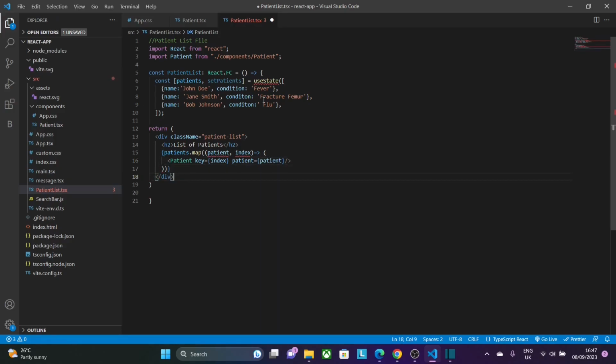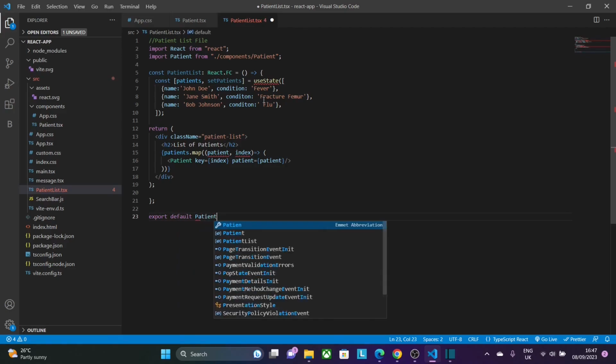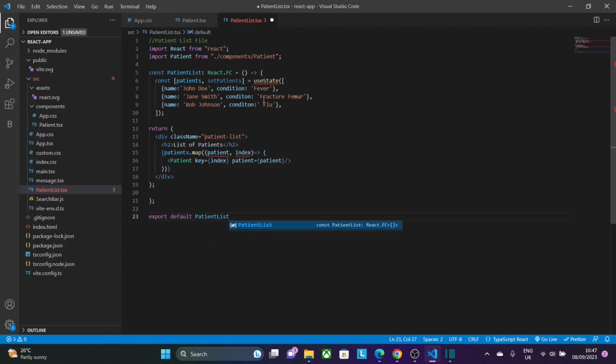We have our div. Here we have a semicolon. We can close off the function as well, and we export everything. Export default as PatientList. Okay, we can save that.